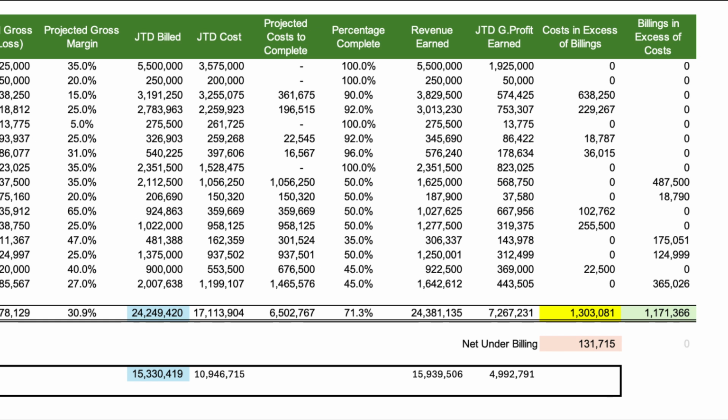The totals at the bottom show the costs in excess of billings and billings in excess of costs. They have both changed from the prior year, reflecting the completion of older jobs and the progress on the new jobs. For example, the net overbilling on the WIP report is now $131,715, indicating that we have underbilled on our open jobs for year two.